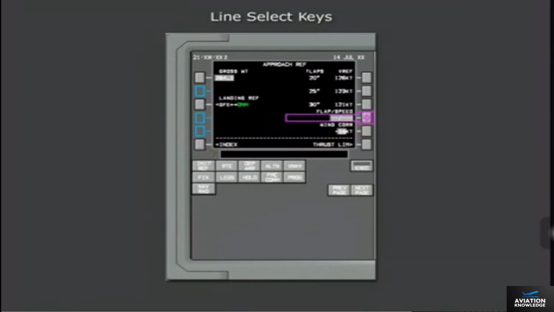If there is no user-modifiable data or selection displayed on a line, the associated line select key is displayed as a cyan outline. This indicates the line select key is inactive and may not be selected.